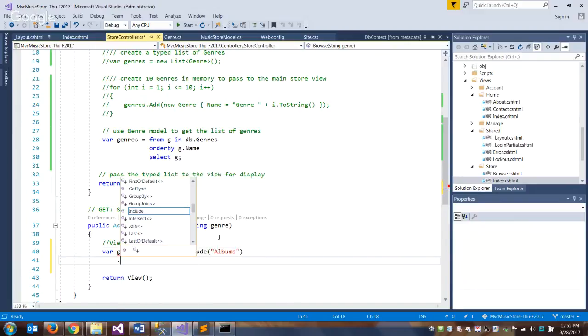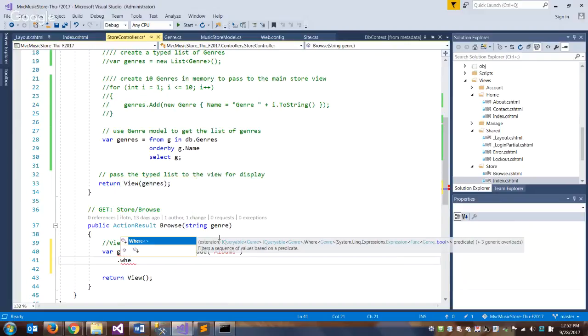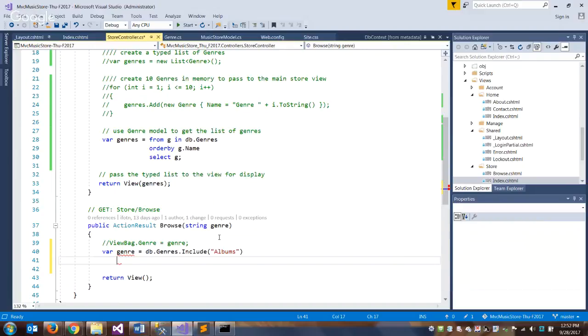Now you can put this all on one line or not. So this is how we set up a where clause. We can use .where. I'm going to use this instead.